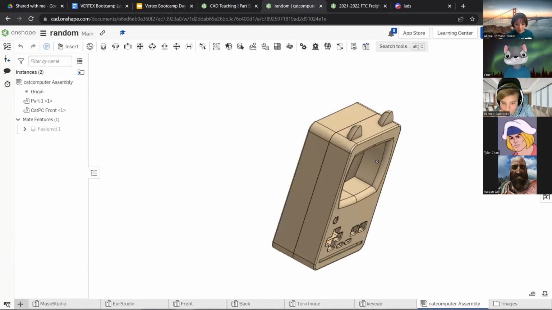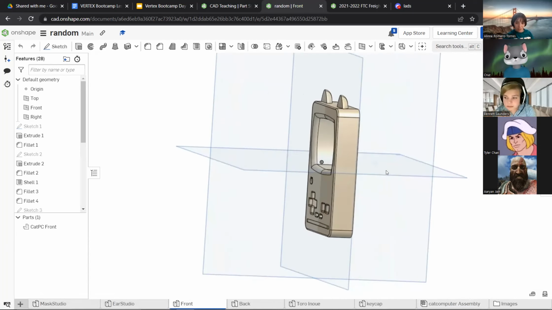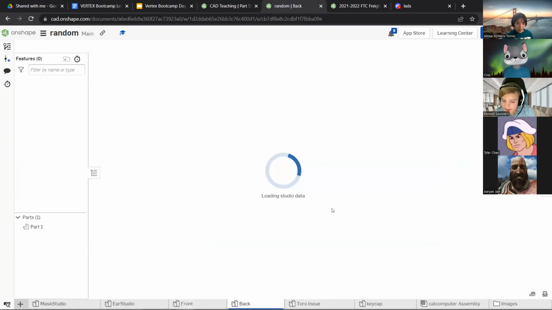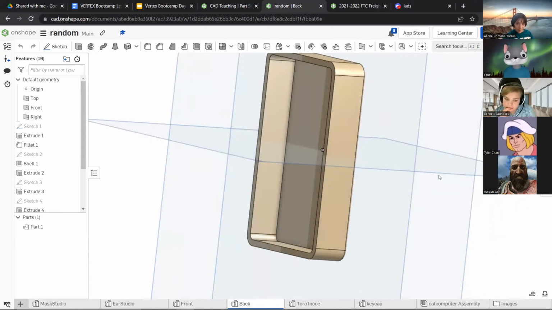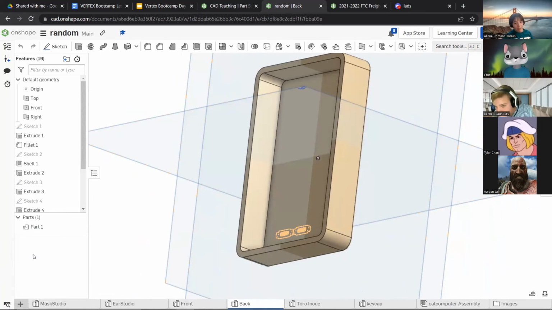If you look at this, it's actually in something called an assembly, and I have the front part. I made it in one part studio. This is where I made one part, and this is where I made the other part. This is the back part. To put them together, you can use something called an assembly.